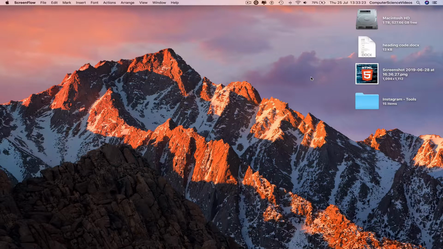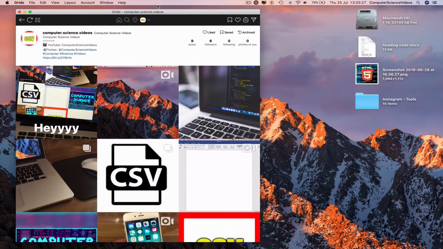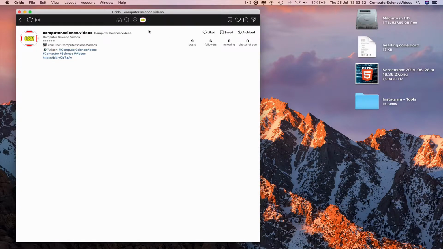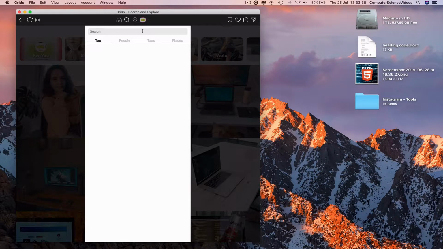So the first thing we need to do is go all the way down to the dock, click on the application itself called GRIDS, and then make sure we are signed into the account. Click on your profile and now go to the search box. Search for the account that you wish to unblock, as you have already blocked the account in the previous tutorial.